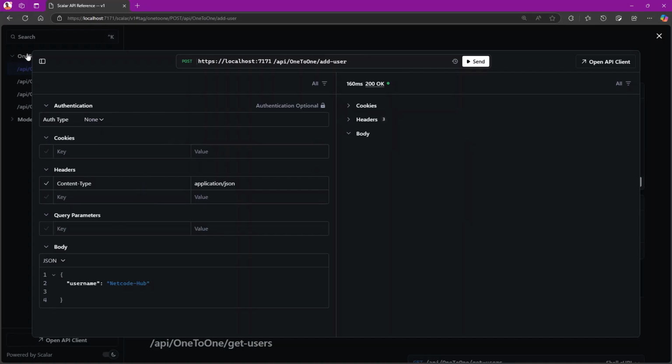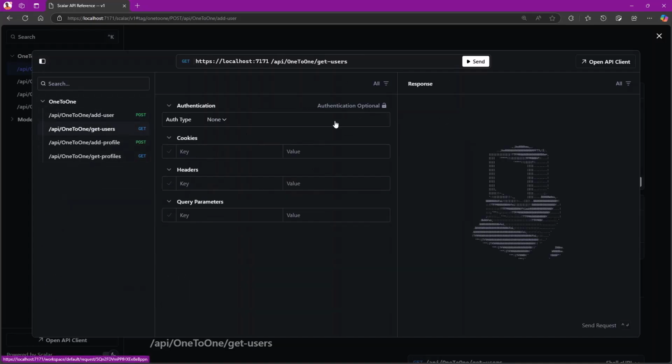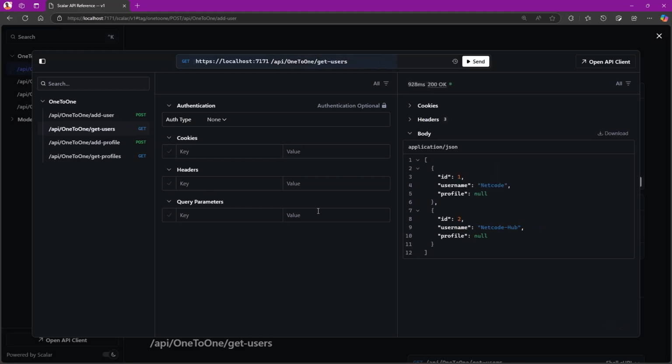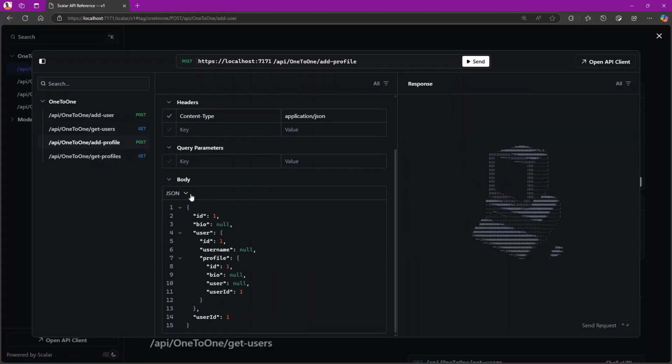So if I click on get all, see what happens. Get all users, click on execute. And I can see from here, we are having IDs as 1 and 2. We have the usernames here, but the profile is not there because we haven't added any profile yet. Let's go and add profile, and we need to add a user before you can add a profile. I hope you get that. Now let's go and add it.